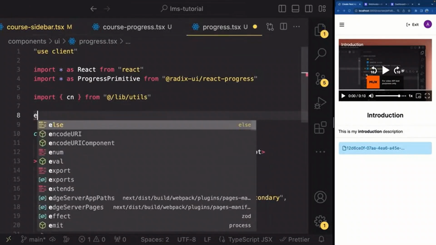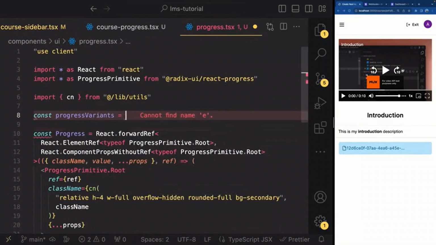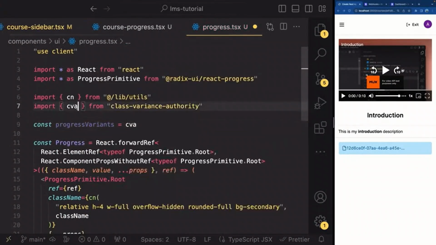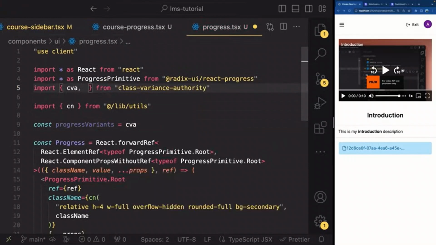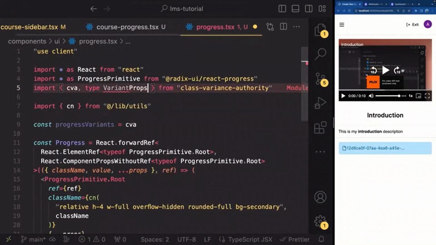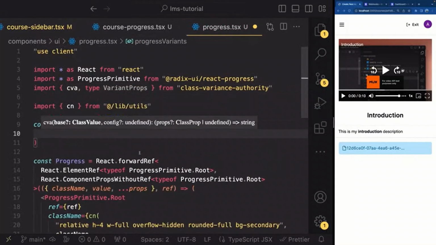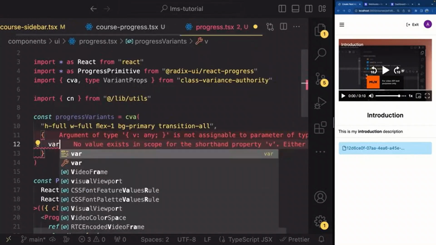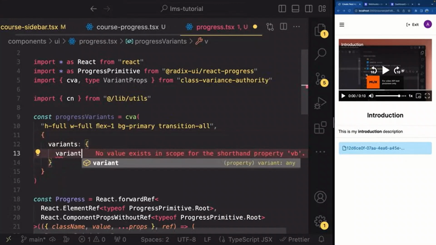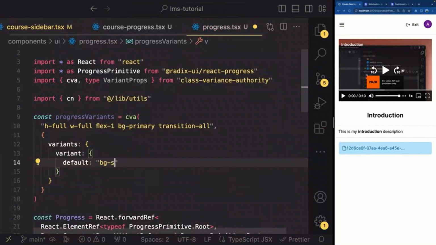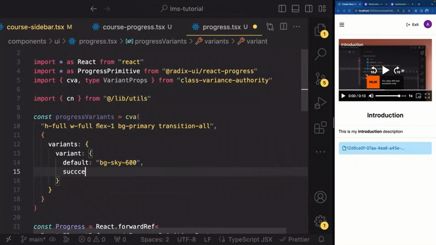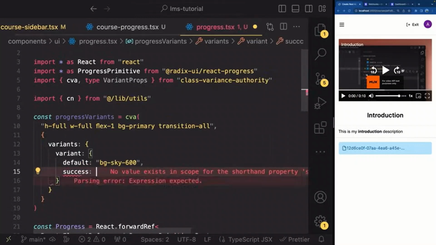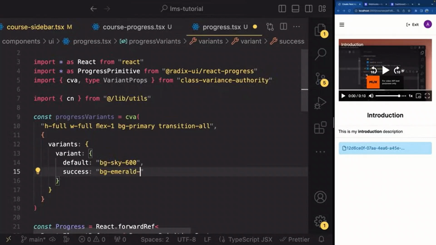So const progress variants is going to be CVA from class variance authority. Let's move it to the top, and let's also import type VariantProps from it. All right. So it's going to be CVA, and it's going to accept h-full, w-full, flex-1, bg-primary, and transition-all. Open an object, type variants, and type variant inside. Default one is going to be bg-sky-600. Success is going to be bg-emerald-700.